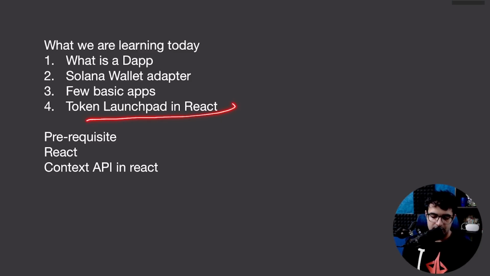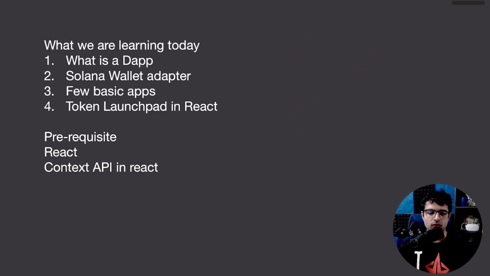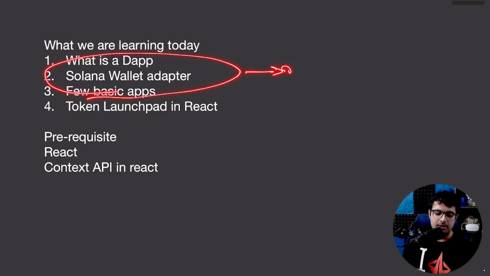But then we will build a slightly more complicated application, specifically the token launchpad in React. This would require us to dig a little bit deeper into what exactly is a transaction. How do you create a transaction to, let's say, create a mint? How do you create a transaction to mint some tokens? So on and so forth. So this would require some extra work. I would put this in the difficult category. I would put all 3 in the medium category.